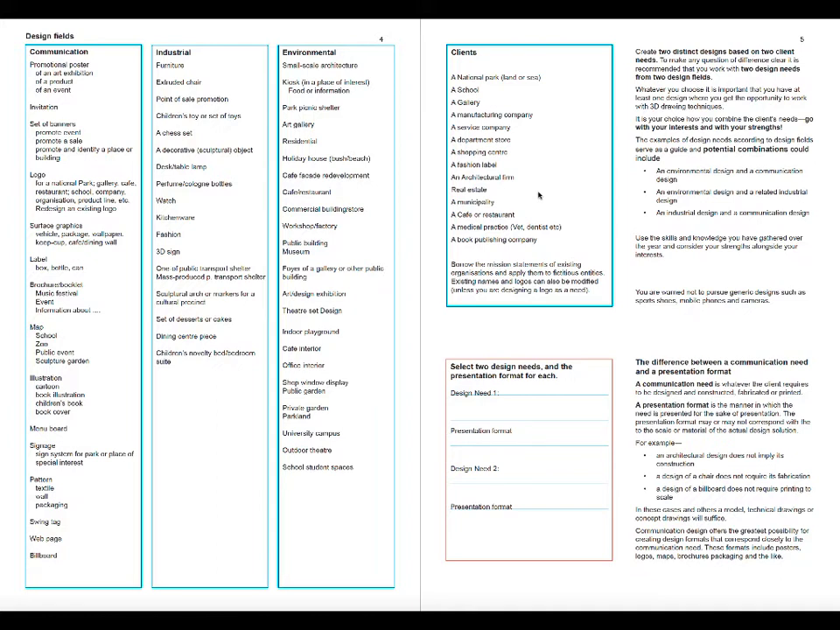In order to make an appropriate selection of communication needs, I have organized potential communication needs in 3 columns, one for each of the design fields. The reasoning here is that you select 2 design needs from 2 design fields. My suggestion for most of you is to select one need from the communication field and one need from either the industrial or environmental design fields.